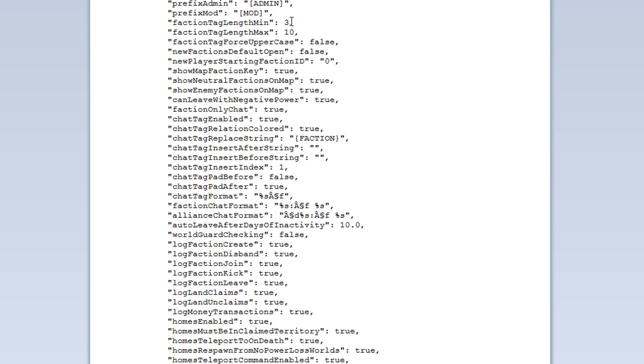The faction tag length minimum, so that's the boundary of characters that you're allowed. You can't have anything less than 3 and anything more than 10. Faction tag force uppercase, so if you force it all to be uppercase, you can turn it to true or false. New factions default open, so when you create a faction, that's what I forgot to do in game, to turn a faction on or off. Oh well, you'll have a look at the thing and you'll know. So basically you can set factions to be open or closed. If open, anyone can just join it, willy-nilly. If it's closed, they have to be invited only, so you can set that to true or false at startup.